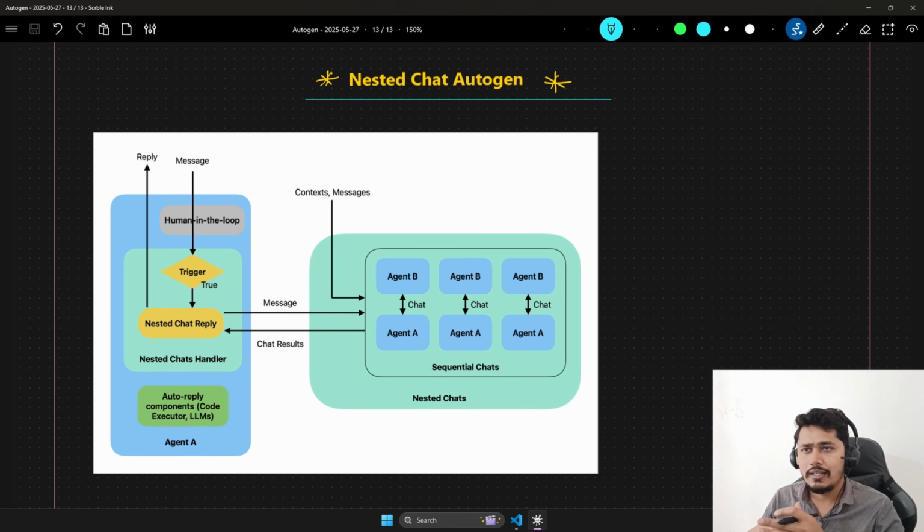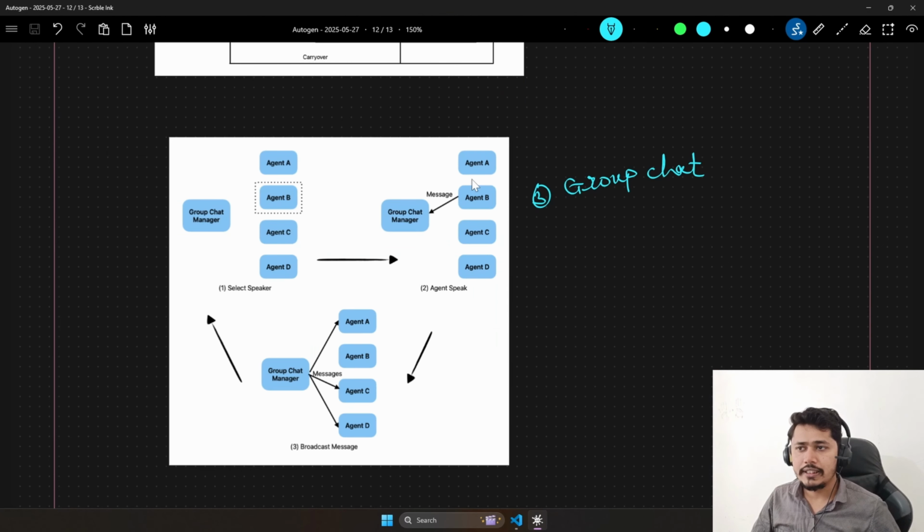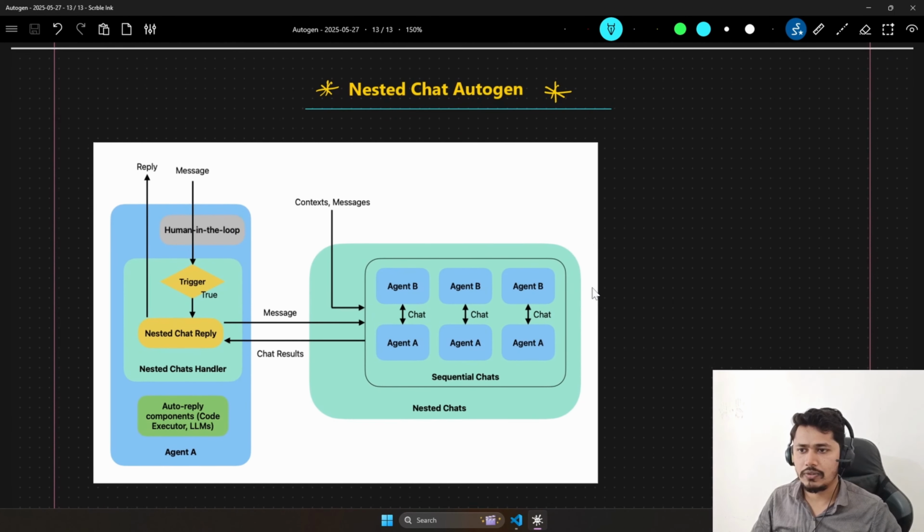Nested chat in AutoGen allows us to solve a complex task, and that too without using multiple agents, because in group chat we have seen that we are using 5 agents: one group chat manager and 4 worker agents in order to accomplish a task, and sometimes this many agents are not required. We can solve a complex task with the minimum number of agents as well, and that's the basic concept behind nested chat in AutoGen, which provides the functionality to solve complex workflows with minimum agents.